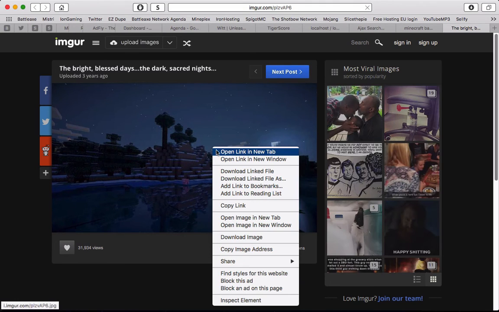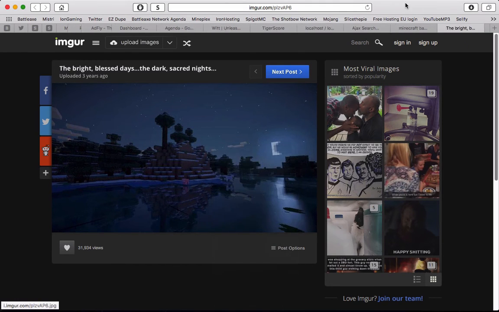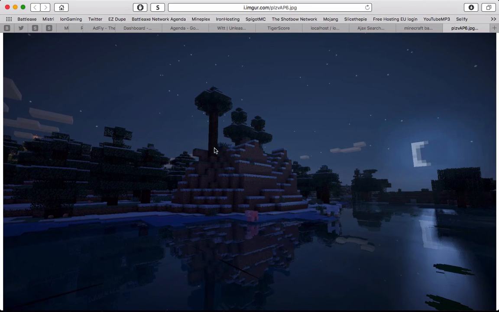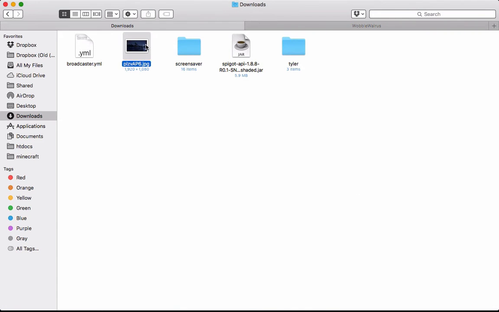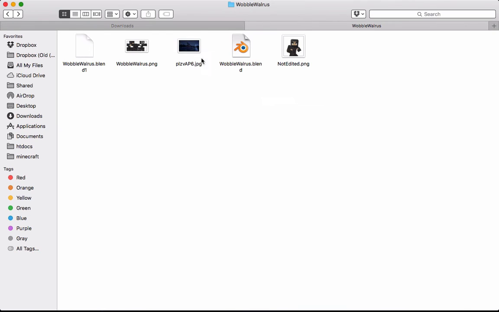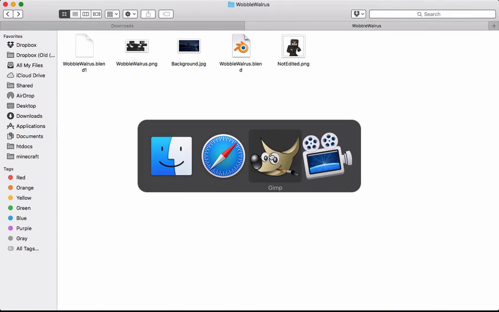And I'm going to click Open Image in New Tab, close this one, and save this to downloads. You can choose any image, of course. Alright, I'm going to close that tab, go to Downloads, which is right over here. I'm going to drag this into my commissions folder because I'm going to put all the files that I use in this folder. I'll call this background.jpg.